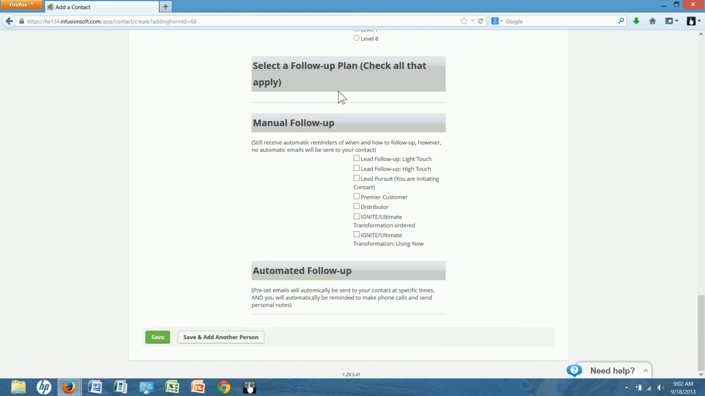And then down here we have the follow-up plans, manual follow-up plans and automated follow-up plans. You'll see some automated depending upon your team, but the manual follow-up plan is good for everybody. Essentially what this does is it puts them on a series of touches that you are going to be automatically reminded to do. The reason it's called manual follow-up is because the emails will not go automatically. You will have to actually press the button to send the email.